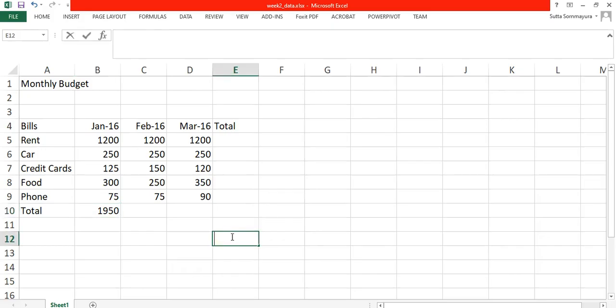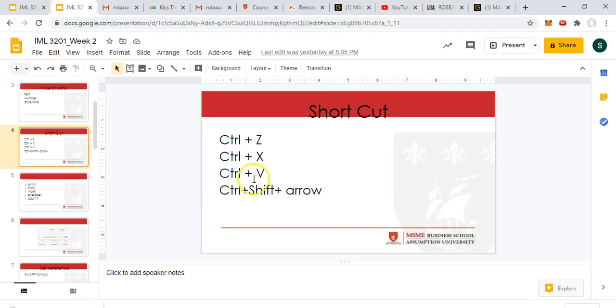Let's see. You just key some numbers here in the sales, right? And you want to undo it. You just click Control Z, and it's gonna disappear. So that is how you can use Control Z. Next one is Control X, which is like cut. Control V is like paste, and Control Shift arrow is going to select the cells. We're not gonna use it right now, but you can. I just show you a little bit of Control shortcuts.